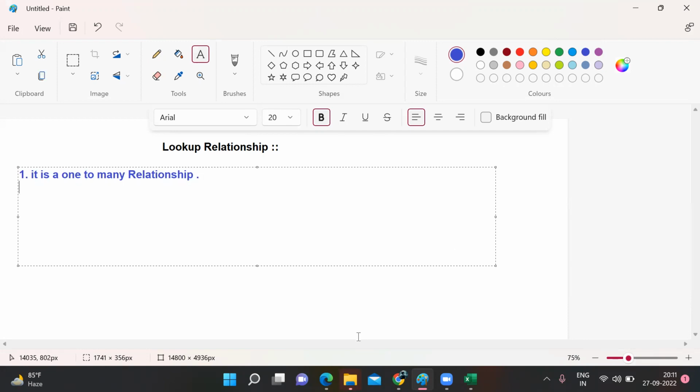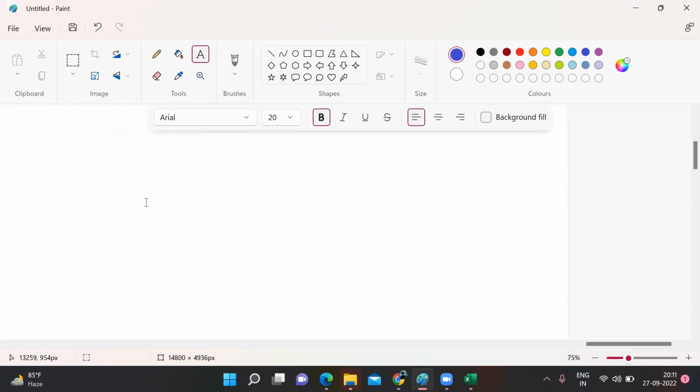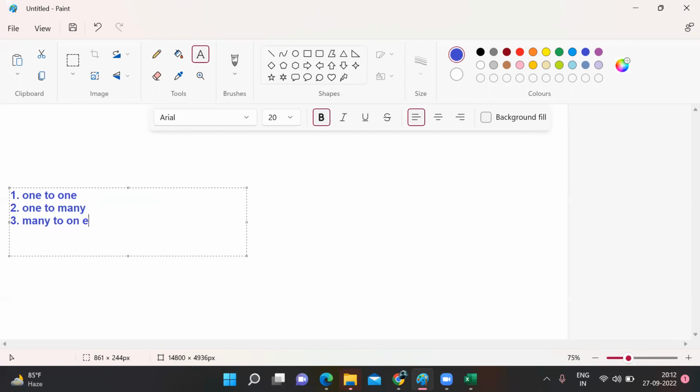One-to-many relationship. In 12th class, we have already studied relations and functions. So here we have one-to-one mapping, one-to-many, these things. In simple terms, relationships are of four types. First, one-to-one. Second, one-to-many. Third, many-to-one. And fourth, many-to-many.